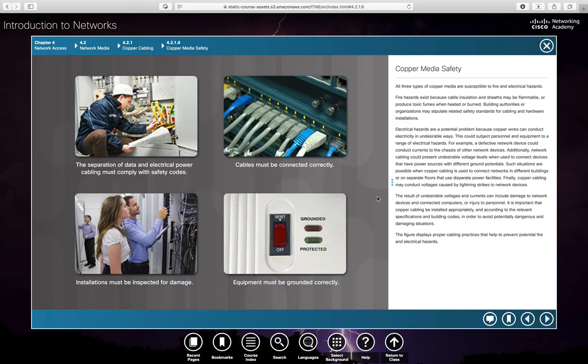As far as what they're calling safety, they're considering this more the safety of the equipment and cabling, but you should also make sure that you are safe as an individual or other people around you. Cables need to be plugged in correctly. You should not run data cables with electric power because electric power will introduce noise onto the network media, which may cause problems.